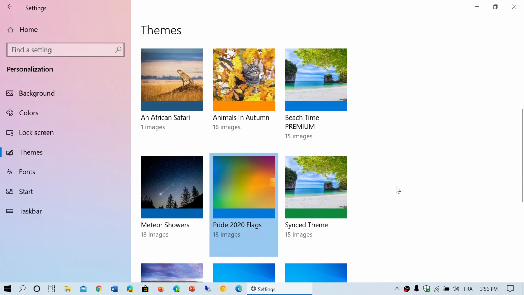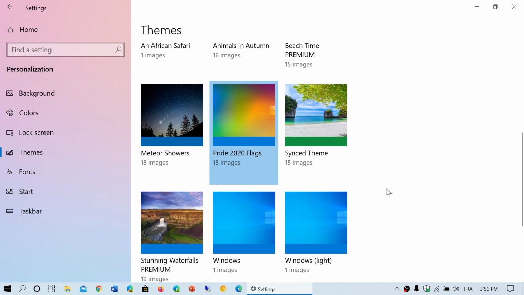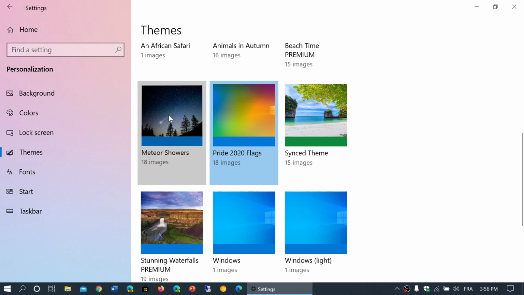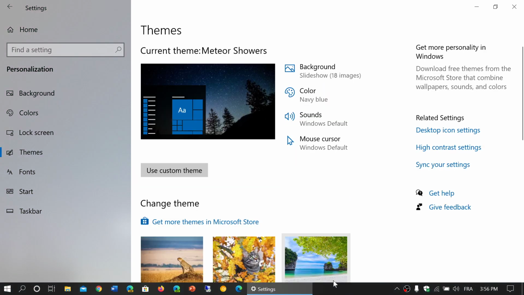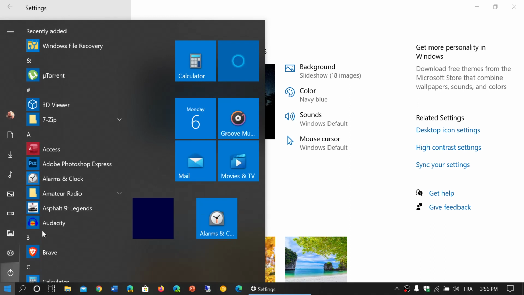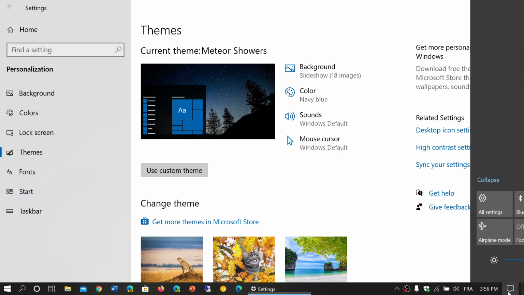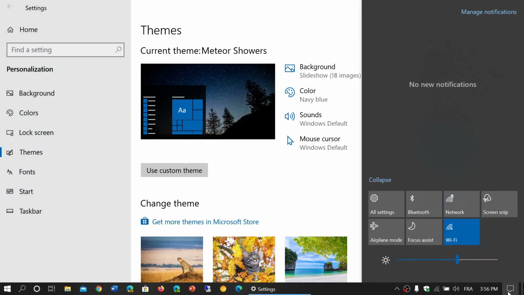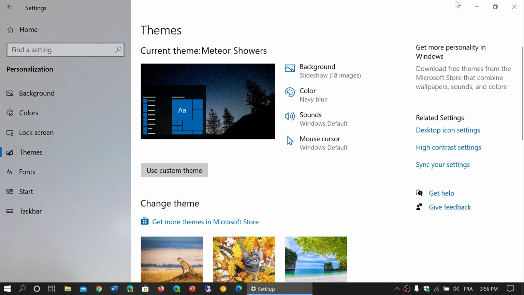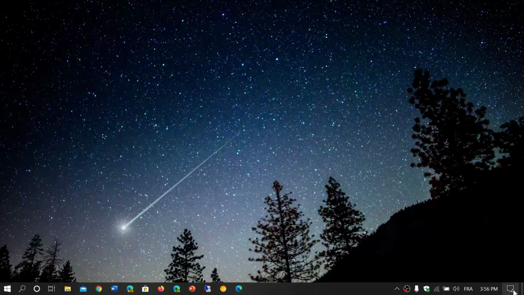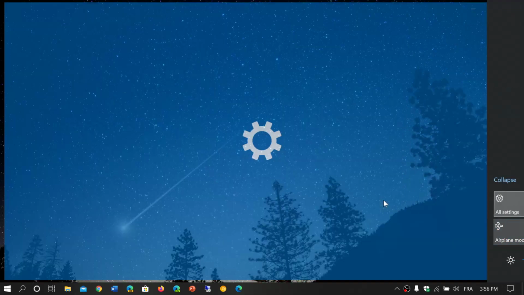But for example, if I look at meteor showers, if I double click on it, look at how everything changes. My taskbar is now black. What used to be white becomes more grayish, or becomes charcoal, or becomes black. It changes the whole aspect of the Windows operating system. It even changes the settings app in some cases. And so sometimes it's a mixed bag.